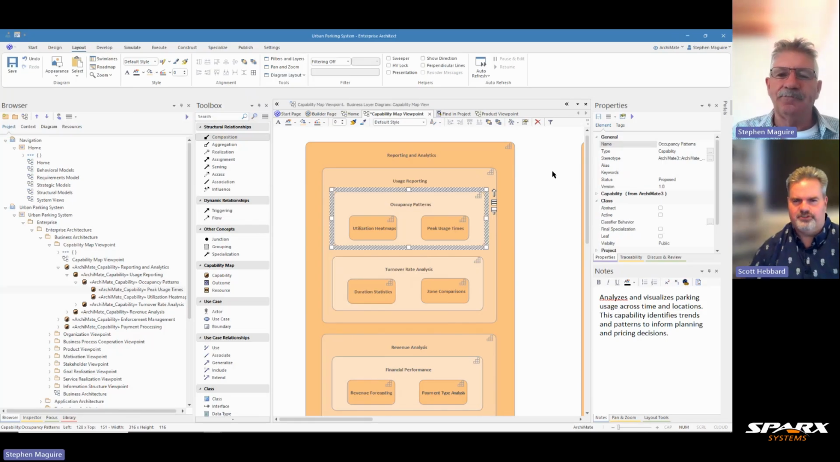Does that work across diagrams too? Yeah, absolutely, Scott. I can do that in another diagram. Just pick it and paste it into another diagram. So that's the capability map, Scott.